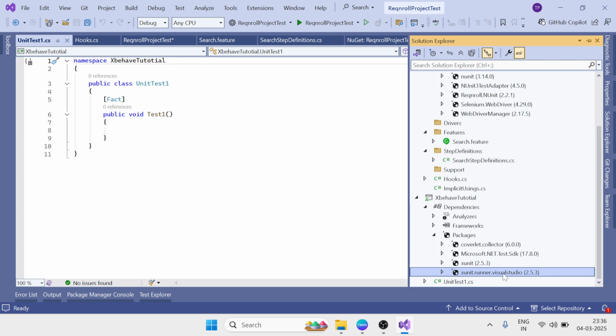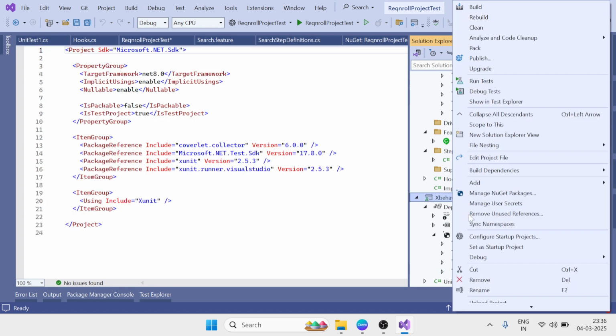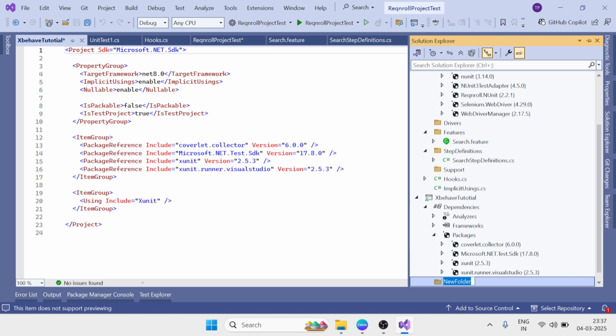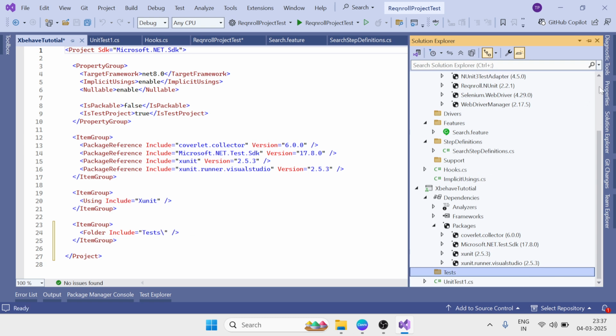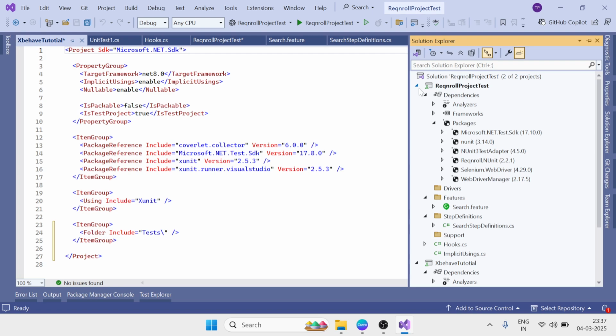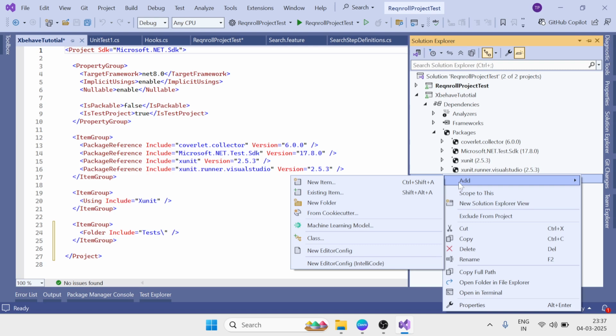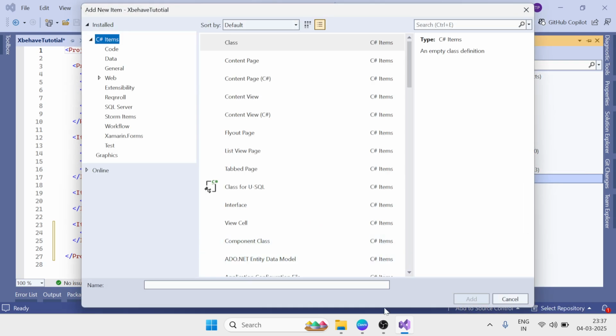Okay, now what you need to do, you just need to create a folder here, because this is a new project. So you just need to go to folder and create a new folder, test. Okay, now next what I can do is create one class. Next you can add a class.